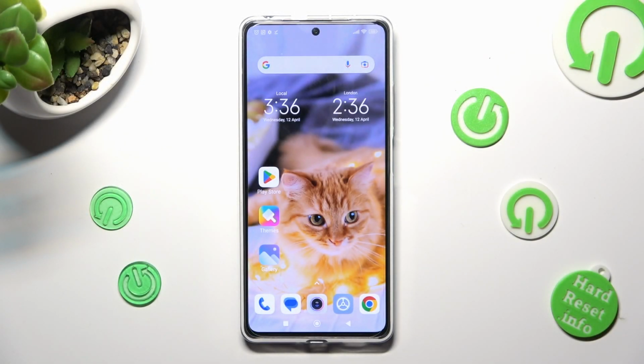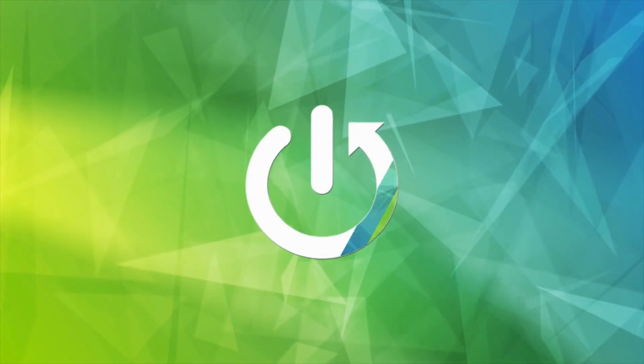In front of me is Redmi Note 12 Pro, and today I would like to show you how you can resize icons on this device.